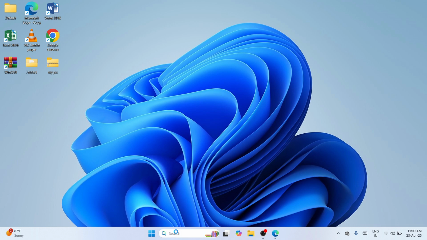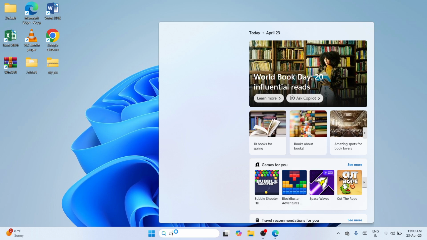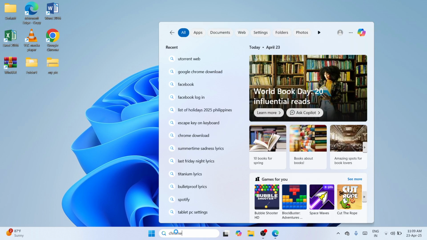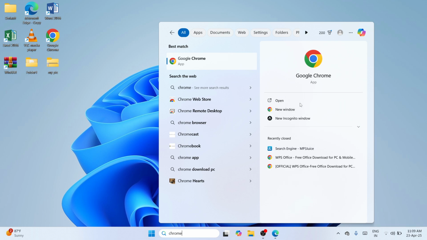Firstly, you need to proceed to Chrome. So by that, please navigate to the bottom search bar and type for Chrome. Once you've typed it, wait until the best match appears, and once it's here, please click on Open to continue.